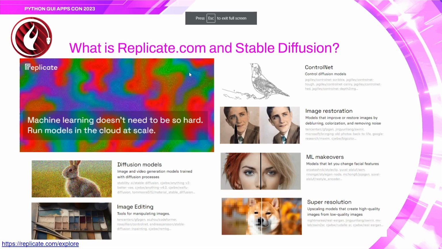So what is replicate.com and Stable Diffusion? So Replicate allows you to run models in the cloud. So machine learning can be difficult and complex, and they try to make it so that it's not. So one way they do that is they have all the models loaded up on the cloud, and then you can access them via an API instead of having to do all the work yourself to get that all set up. They also let you run the models locally. So they have a tool called Cog, and then they also provide you with Docker images that you can run the models locally if you'd like to do that.